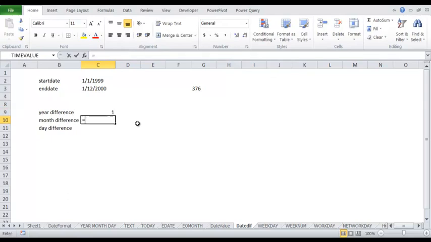Now if I want month difference, I can say DATEDIF start date, end date and m. You have to keep in mind that it has to be start date first, then end date and then m, and we get it. Now if I increase it to, let's say, 2002, we get 36 months.